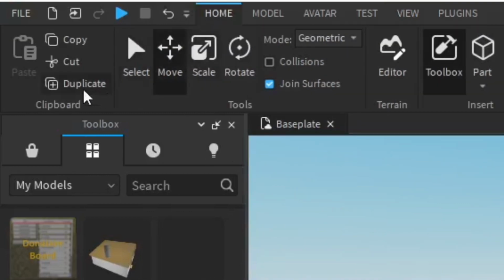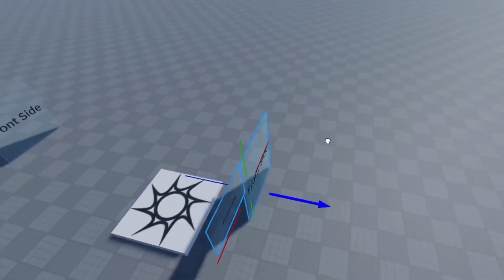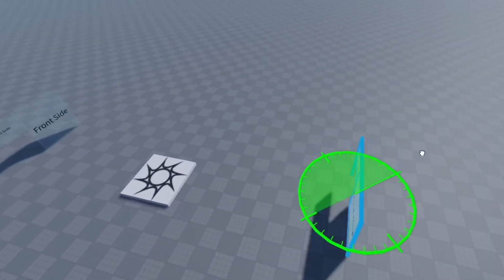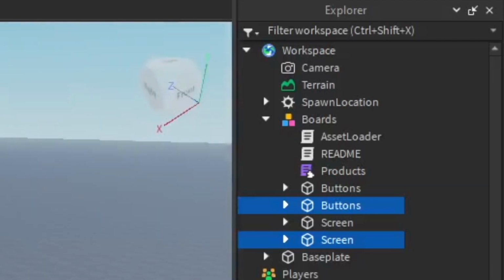And you want to just copy the buttons and the screens. You don't want to copy the whole thing. As you can see here, this is duped the buttons and screen, like I explained. It's pretty easy to do, and you can just keep track of it that way.